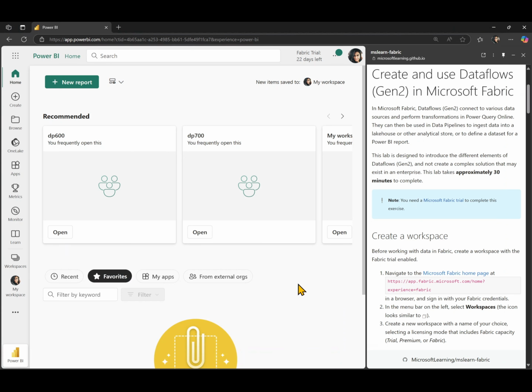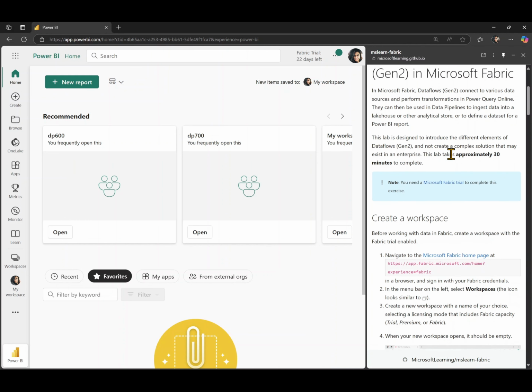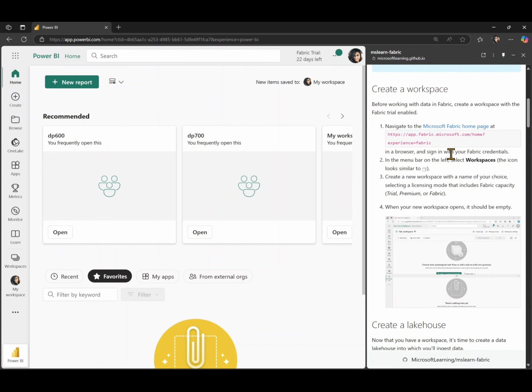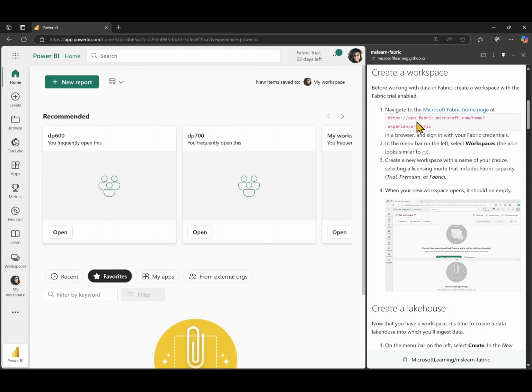Welcome to our next lab for the DP-600 course, Create and Use Dataflows Gen 2 in Microsoft Fabric. This lab will take approximately 30 minutes if you're unfamiliar with Microsoft Fabric, but since I'm a bit familiar, it'll take us less than 30 minutes. The first task we have is to create a workspace.